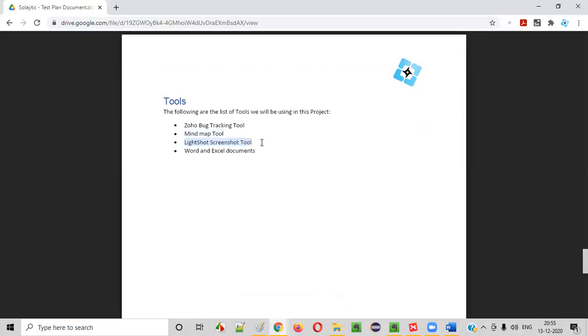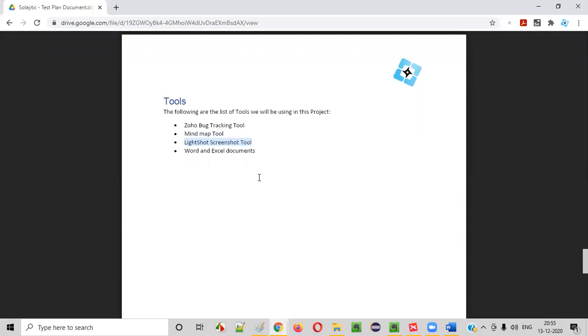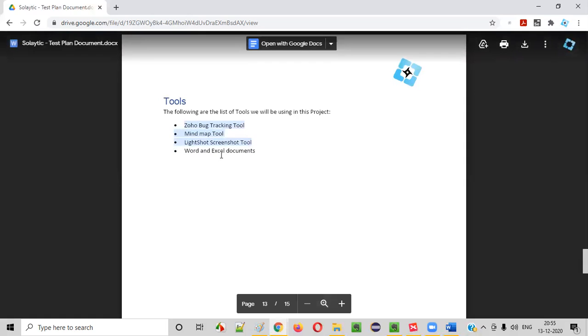So this is a screenshot tool, guys. Whenever you find a defect, you need to take a screenshot as a proof. You need to show the particular area of the application on the screen as a proof. For that, we have to use this kind of tools. I'll show you how to use this tool for taking screenshots in the upcoming sessions. For now, we are simply mentioning the tools. And finally, Word and Excel documents, you already know.